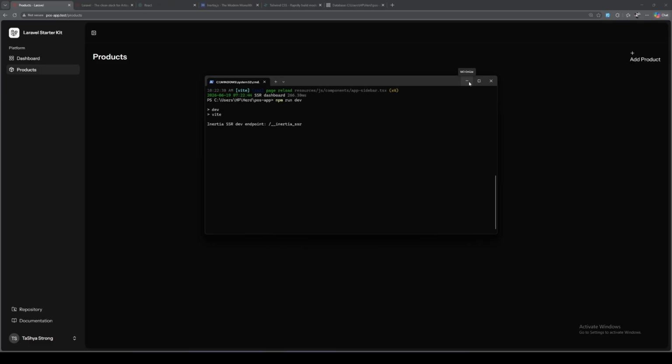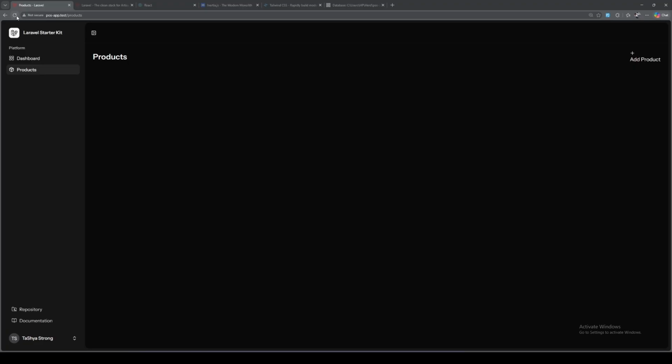The starter kit's nav main component compares the current URL to each link's href and marks the match as active automatically. So just by adding the href correctly, active state comes for free. That's the pattern for every page you add from now on. Build the page, then drop one nav item into main nav items.